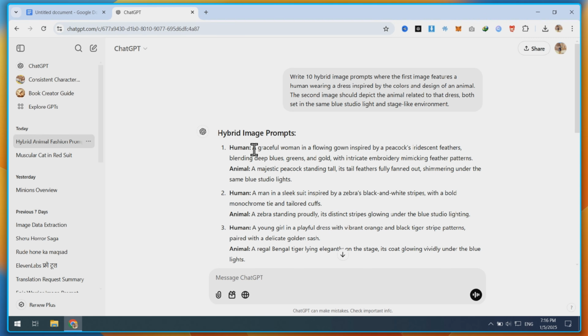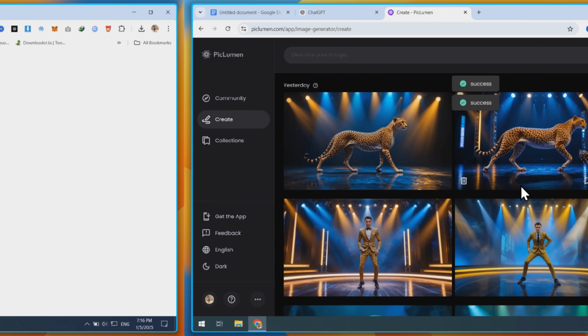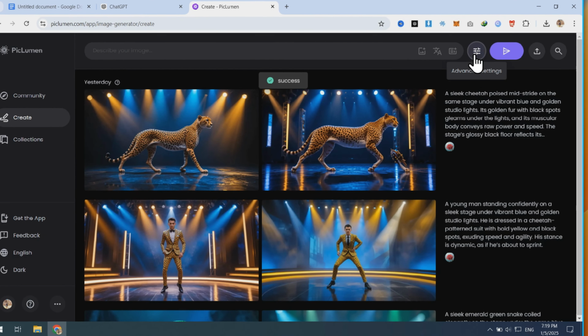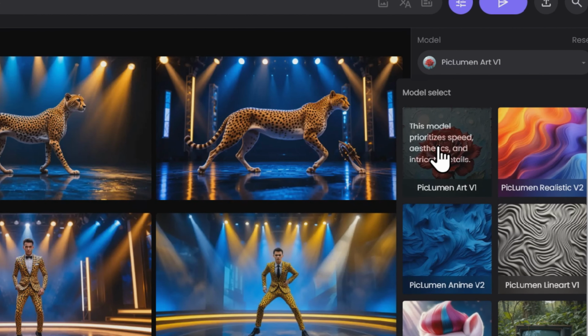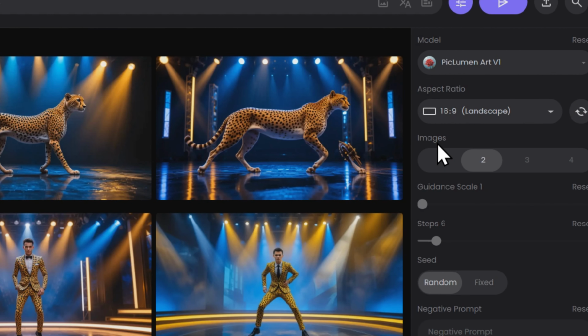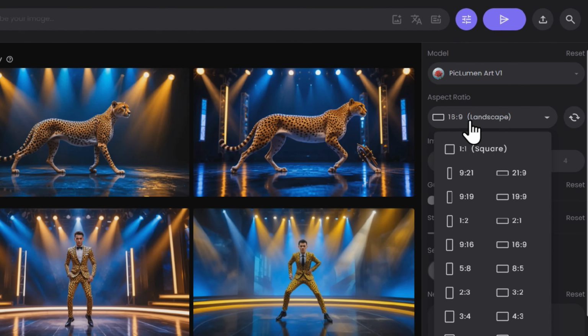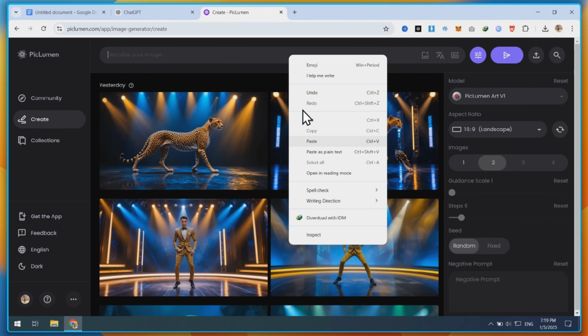Use these prompts to generate images first. Lumalabs AI is the best tool for this type of image generation, and it's free to use. In the settings, select Lumalabs Art V1 and choose your aspect ratio. Next, paste the prompt and generate images.